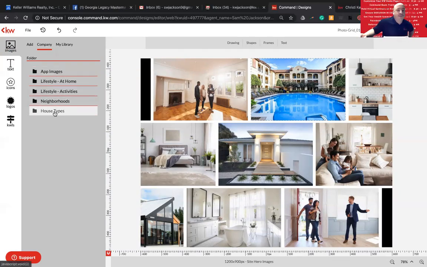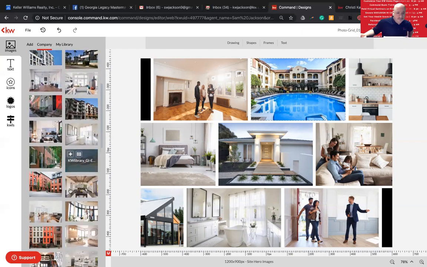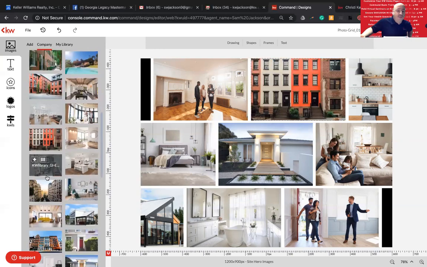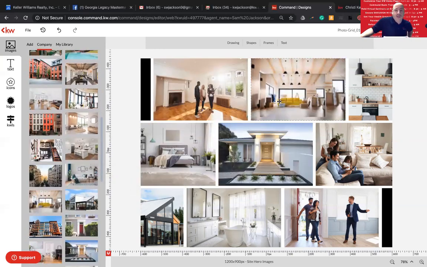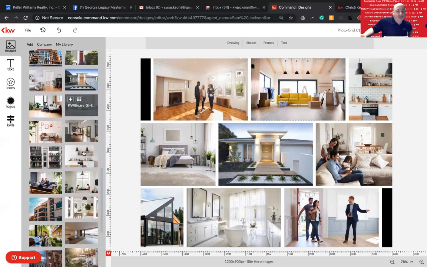What's really nice is that Keller Williams actually just reorganized this. They put these in folders. So now I can click on house types and get all those exteriors, and I can swap them out just by clicking and dragging. And you're free to use these. You have the rights to use them as a Keller Williams agent. So you can get your look and feel and your branding from here versus going out and spending money on photography.